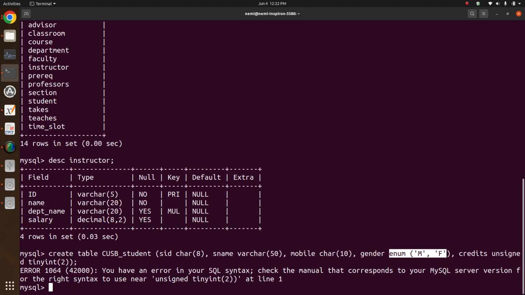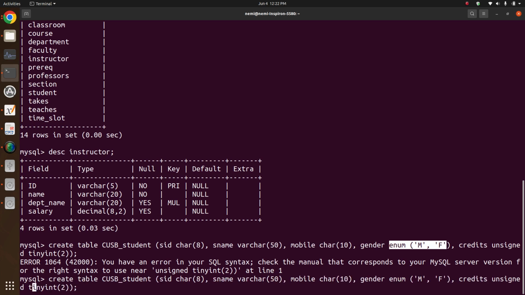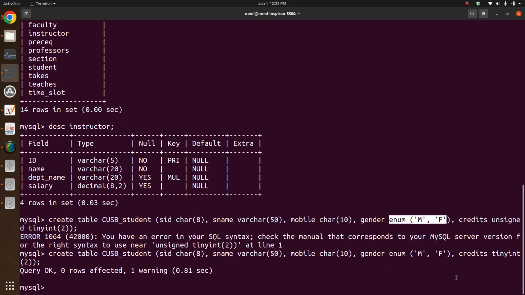So let's enter it. Okay, so some error is there, unsigned. We have an error from the MySQL server. Okay, so let's remove unsigned. I think there is some issue with this tiny int. Okay, so now our query has been executed successfully, and our table has been created.